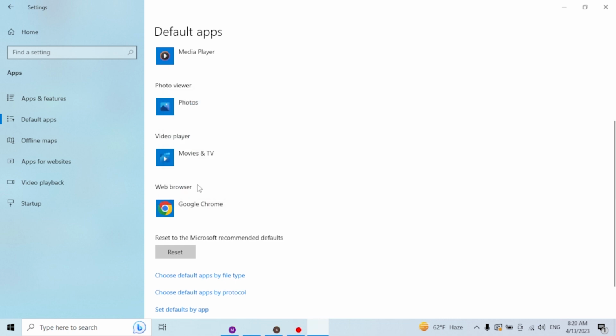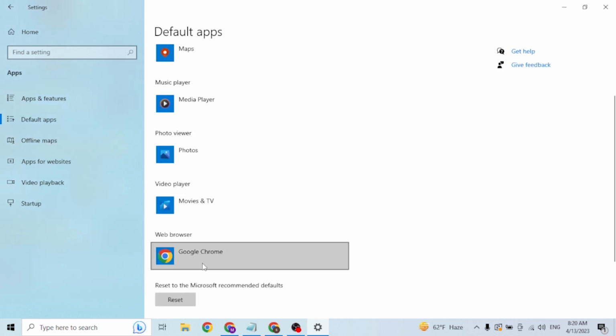Click on the switch anyway button, and there, guys, now currently the default app on your computer for a web browser is Google Chrome. And there, guys, this is how you change your default browser to Google Chrome.